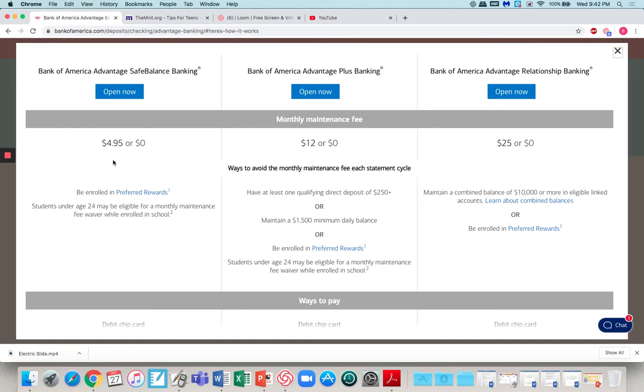But then notice, what does it say here? It has a maintenance fee of either $4.95, meaning that every month they will charge you that amount for having the account, or $0 if you are under the age of 24. So which means if you're under the age of 24, you won't have to pay any money for having that account. But if you keep that account after 24, you would have to pay $4.95 per month to own it. That does not make sense.